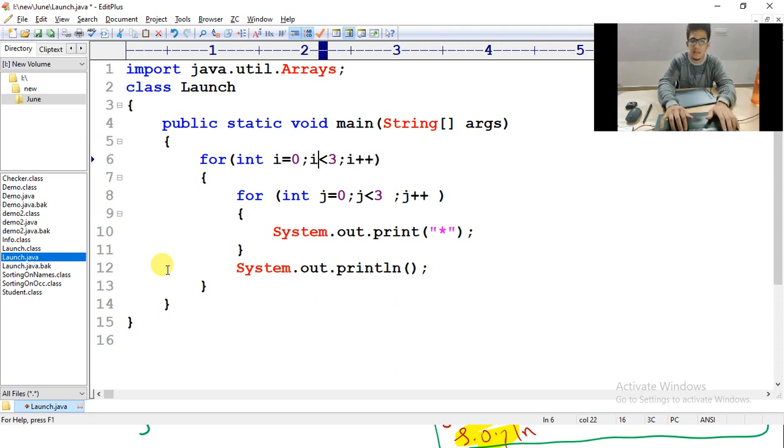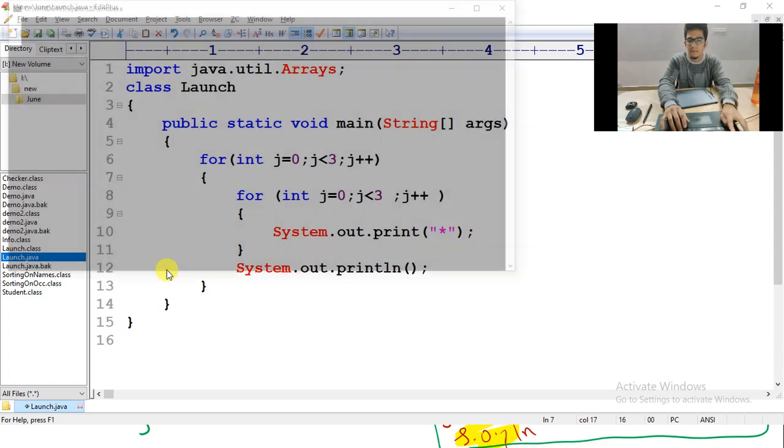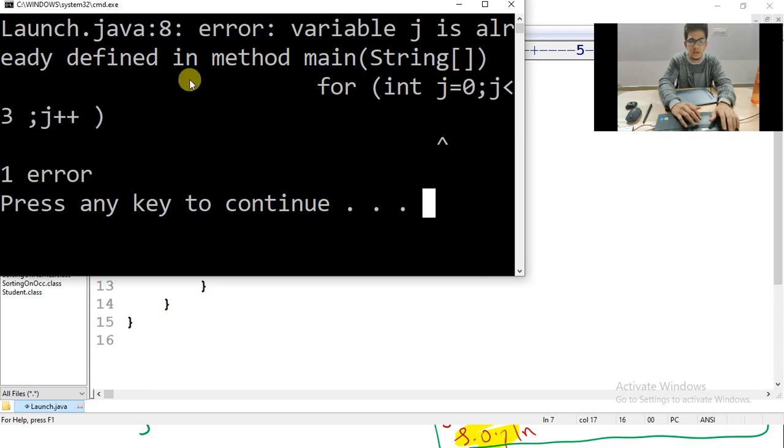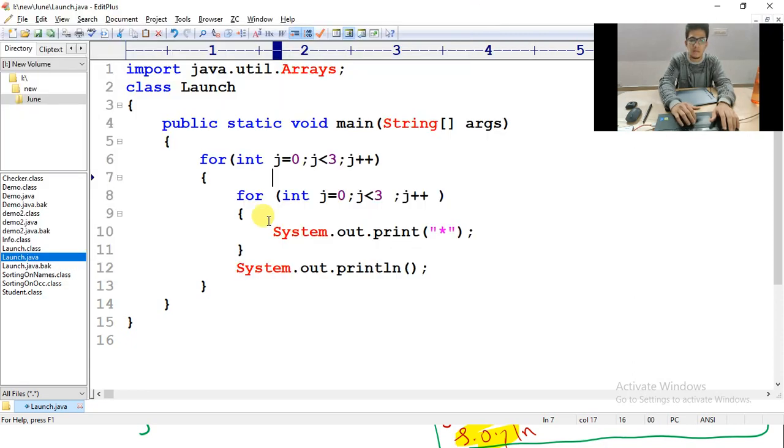Now some of you may be thinking, sir, why have I not used J? You can use J also. Why have I not used J here? Because you have already declared J as a variable of type int. Two-time declaration we can't do. So if I compile, it will say variable already defined. Yes, variable J is already defined in the main method. So that's the problem here. That's why here I have to tell int I, a different variable I have to give. Okay, int I equals 0.